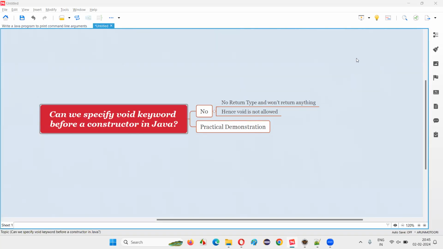In this session, I am going to answer one of the Java interview questions. That is, can we specify void keyword before a constructor in Java? The answer is no. In Java, we cannot specify void keyword or any return type before a constructor. If we do so, that will not be treated as a constructor. That will be treated as a method, okay?